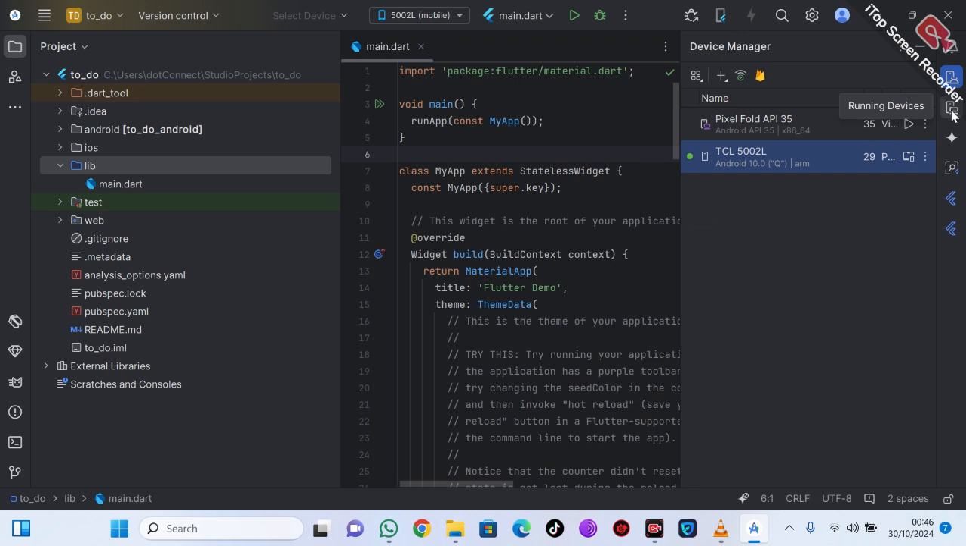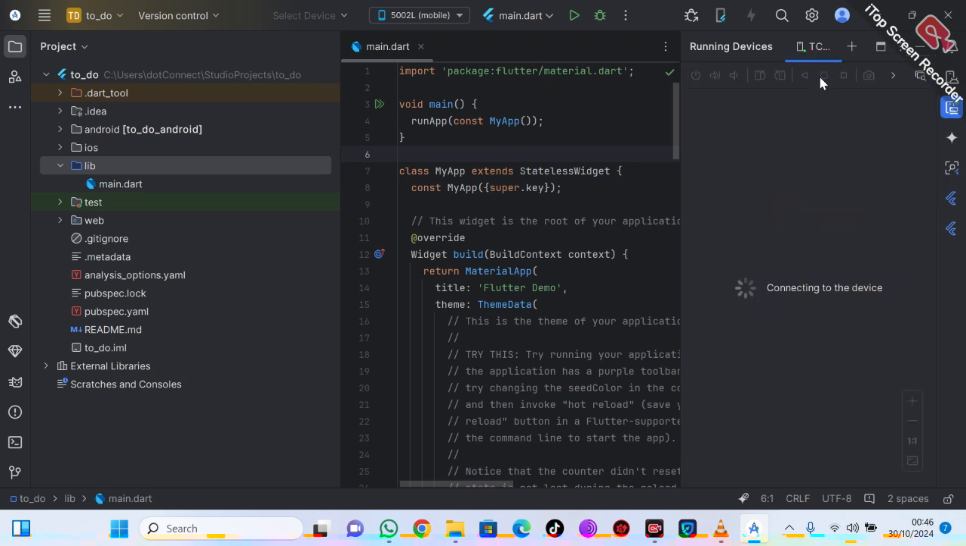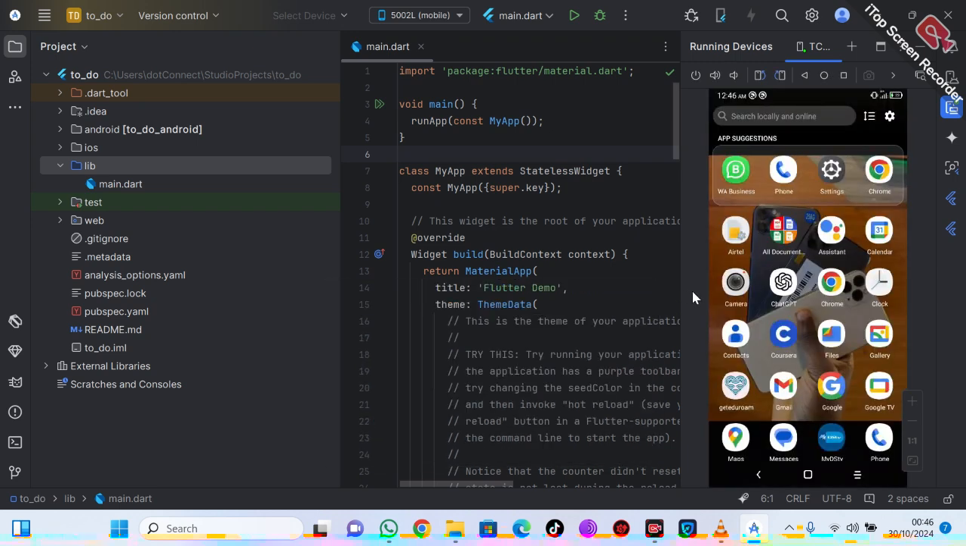Yes, let me mirror it so you guys may be able to see. I click on the plus sign here. I want to mirror my phone. Whatever is happening here is currently running on my physical phone that I connected with the PC. So this is the screen of my phone, and this is where I want to test my application.